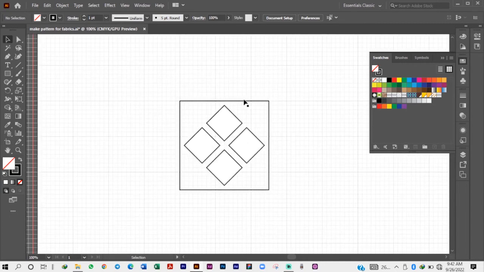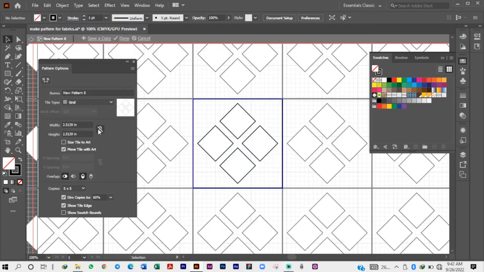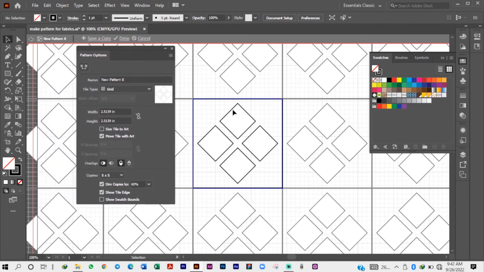That's why we have this bounding box here, just to help us easily replicate that bounding box in the pattern too. We can always use the width and height to do that, but to be more specific and easier, this works best. So we're going to highlight everything, and we're going to go to Object, Pattern, Make, and we have this.